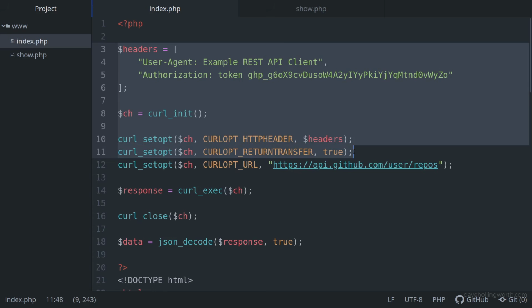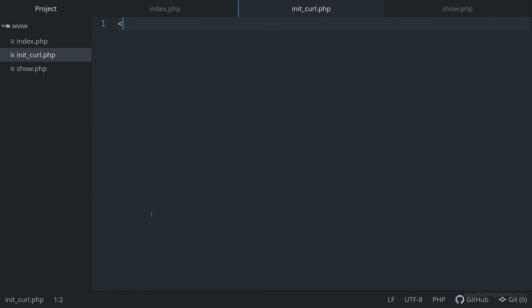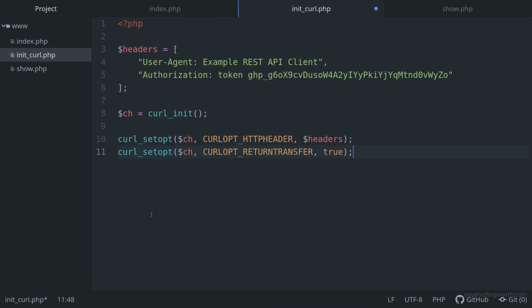So let's copy this code and create a new file called initcurl.php. We'll add the PHP opening tag and paste the code in here. So in this script, we're creating a curl session, setting these common options, and finally, let's add a return statement to return the variable containing the curl handle from this script.